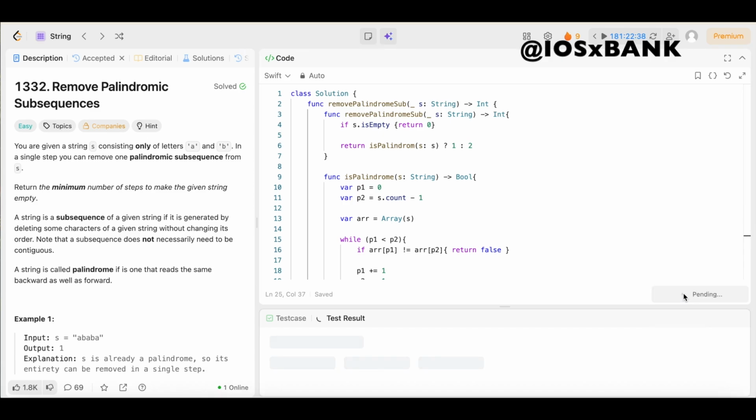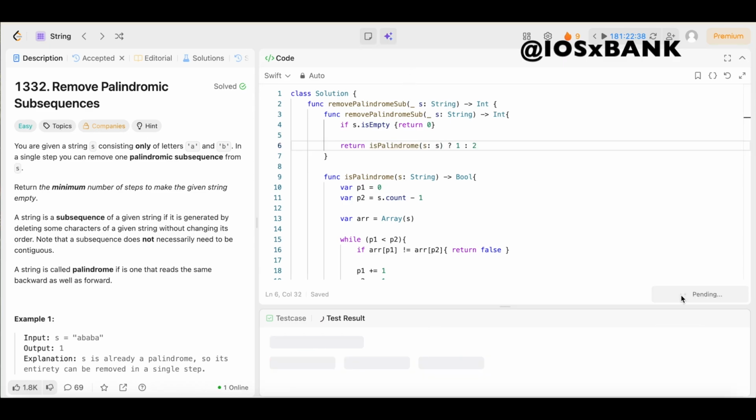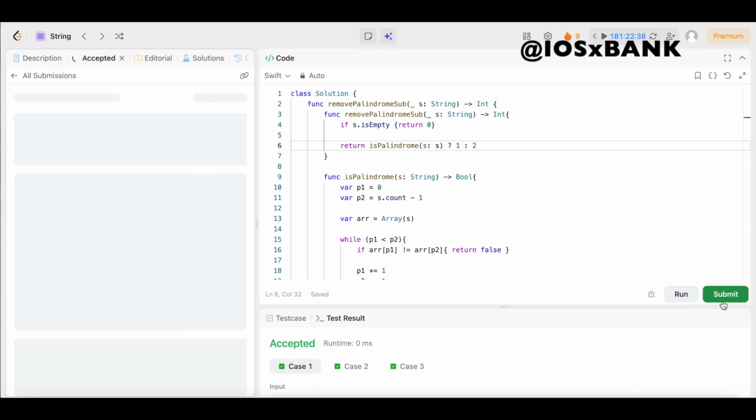Let's give it a run. Make sure it runs properly before we submit it. Okay, we have an error. This should be isPalindrome. We need to put an E at the end. Let's run it again. It's accepted, so let's go ahead and submit it. Make sure it's still accepted after we submit it.